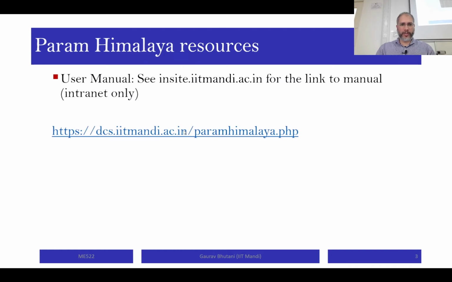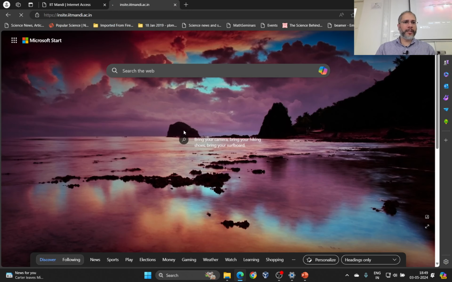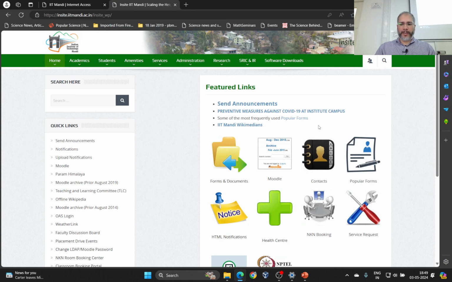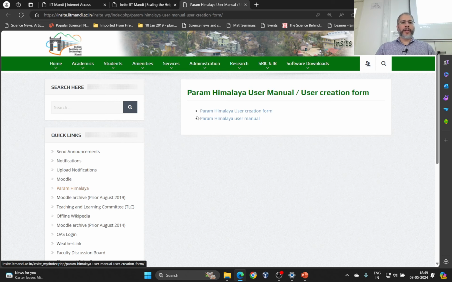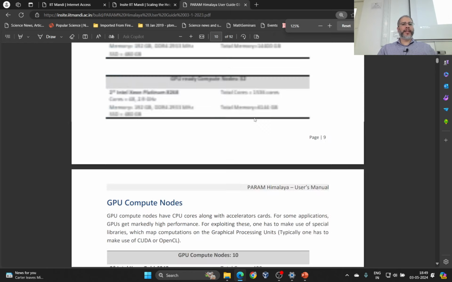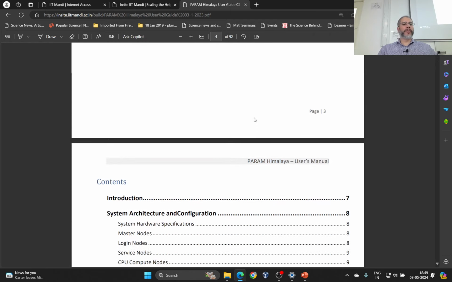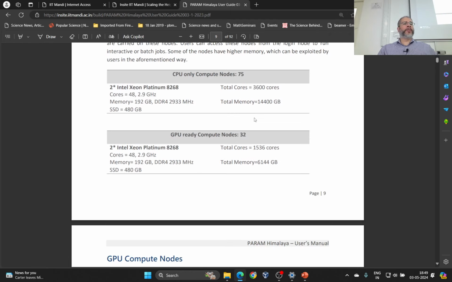It's an amazing resource. You go to the intranet website called Insight. On the left hand side in quick links there is something called Param Himalaya. You click it, you get two links, one for user creation and the other for user manual. You click the manual and you get this 92-page manual which has almost all the details that I will be discussing today.